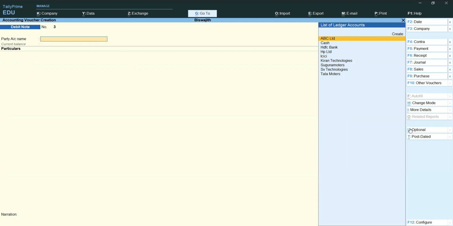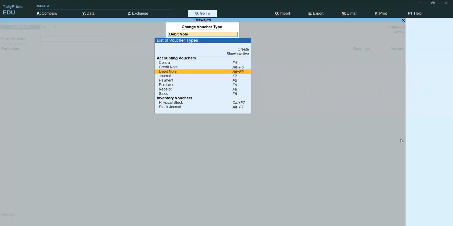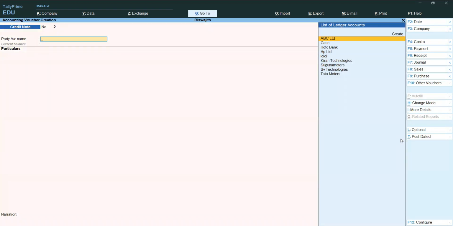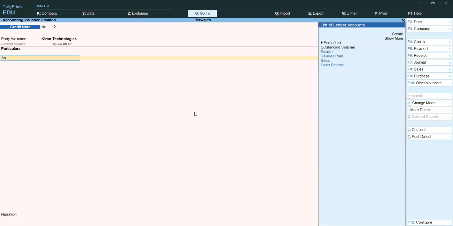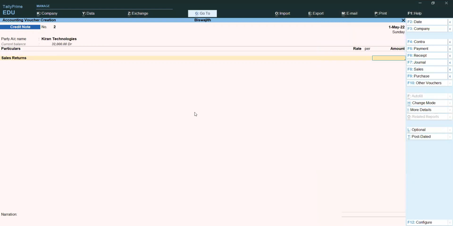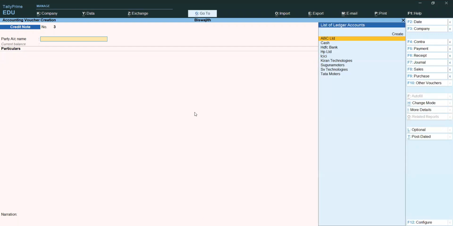Next, for sales returns, you can select other vouchers and select credit note. Credit note means sales returns. Before, we sold goods to Create Technologies. Now we are receiving a sales return from Create Technologies. So we select the name, and here we select sales return. The amount is 5,000 rupees. So sales returns we record like this.